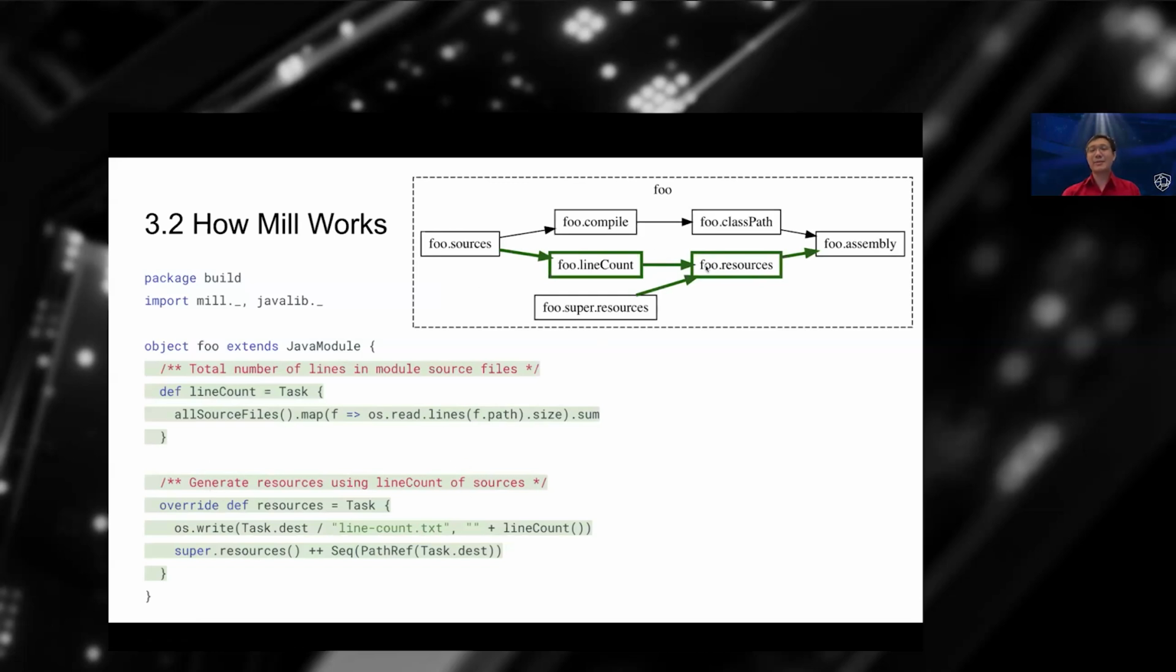And it results in the build graph looking like this, where I have foo sources being used in line count, and foo resources, which still uses the super resources, and both resources and class paths still being used in assembly. So once we have this graph that Mill captures, Mill is able to automatically make decisions around parallelization. For example, it knows that the blue task can run in parallel with the red tasks because they don't depend on each other. But assembly in green needs to wait for both blue and red to finish because it does depend on both.